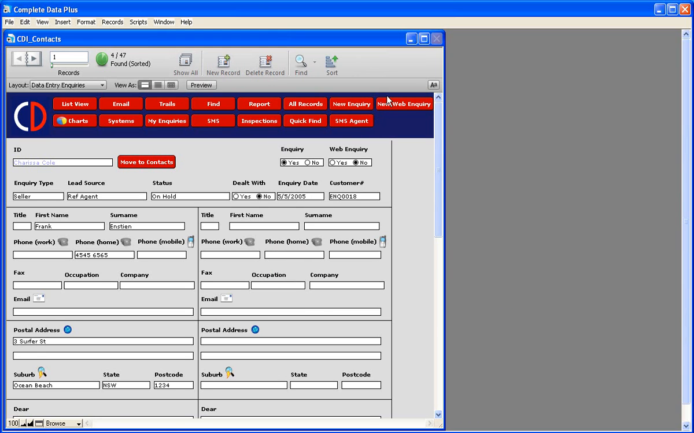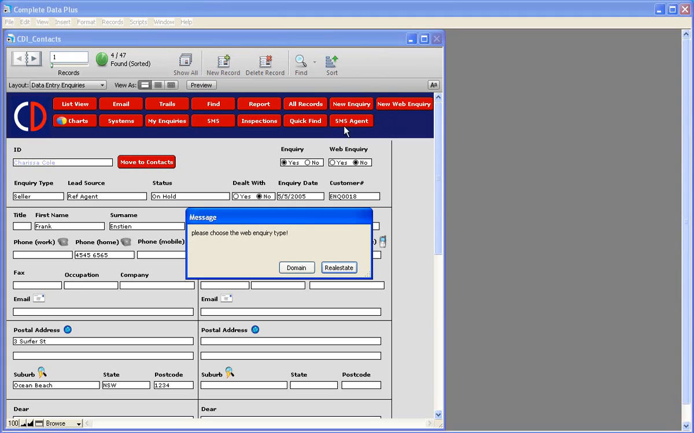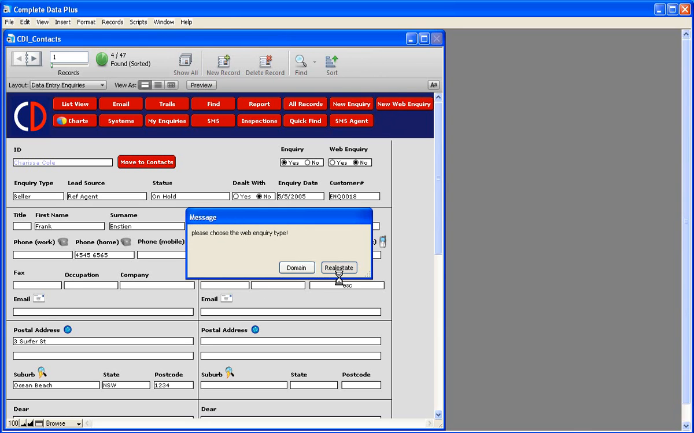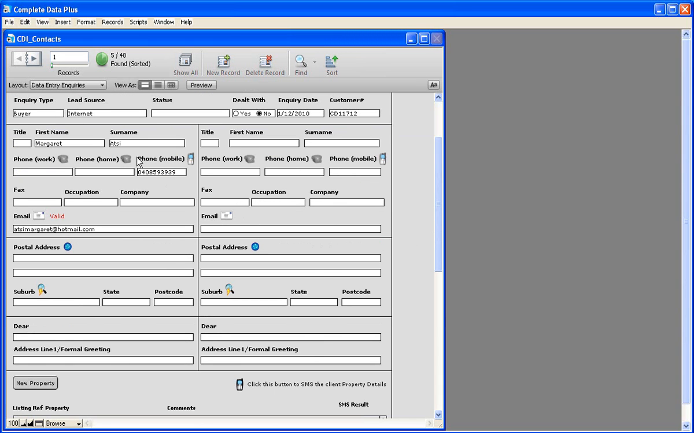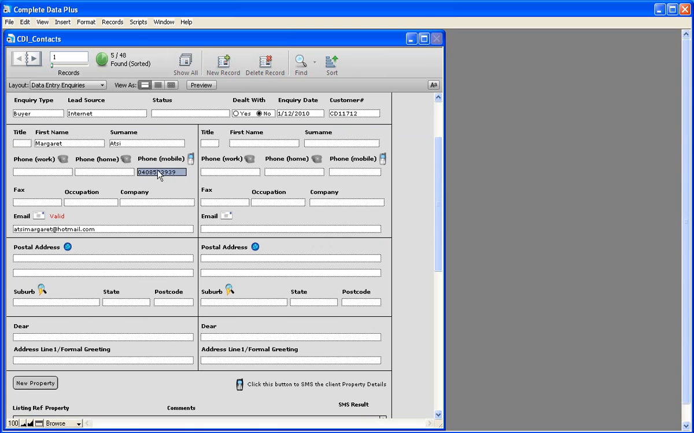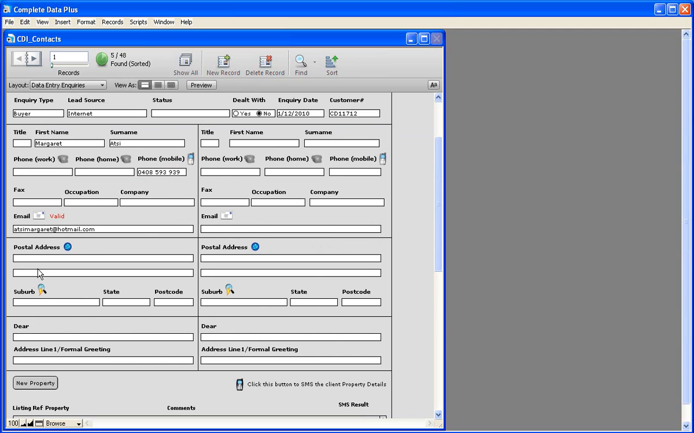minimize, and then we go new web inquiry. We select on realestate.com and that will copy in all the details of our web inquiry. We can see that Mrs. Asatasi had inquired on a property, and we need to maybe do a little bit of data entry cleanup to make sure that it's in the correct format, but our information has been captured.